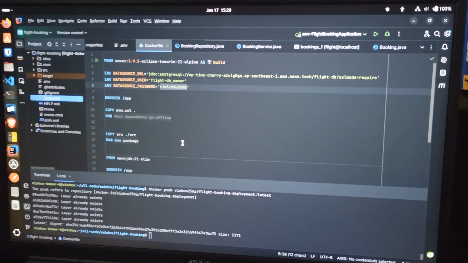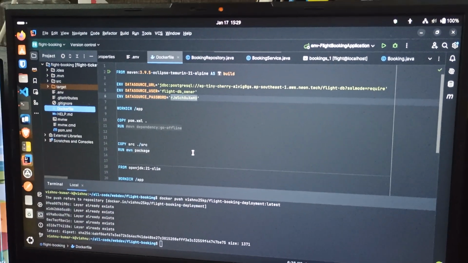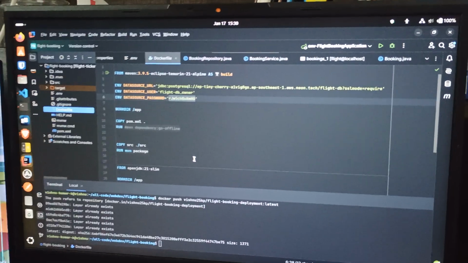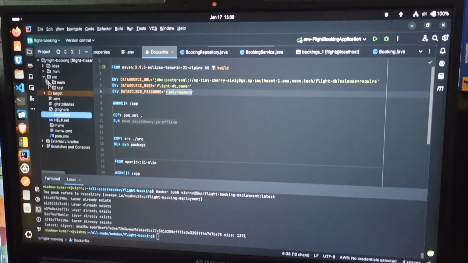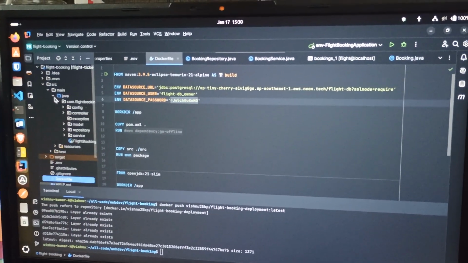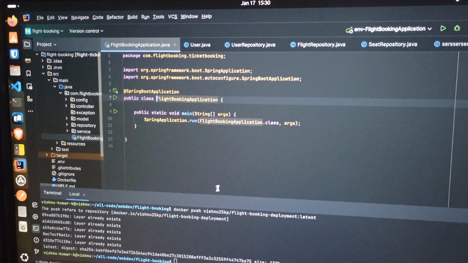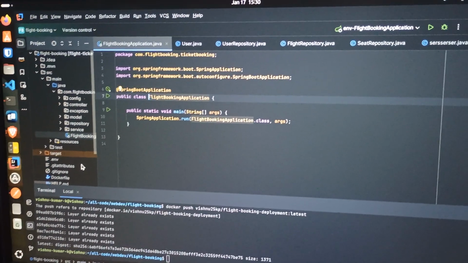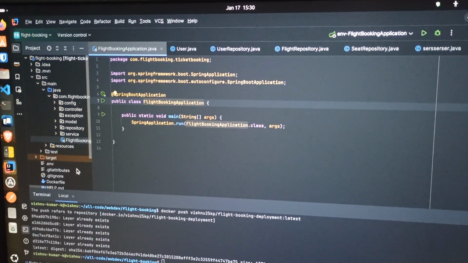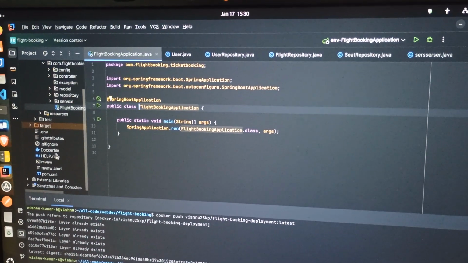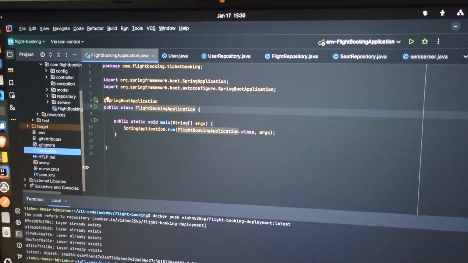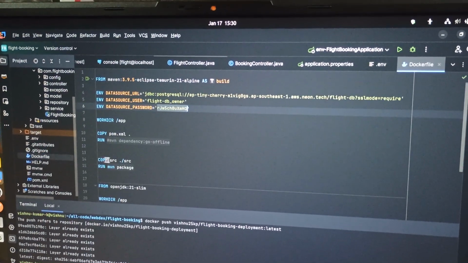Okay. Hello everyone. So our project is on airline ticket booking system. We have used Java Spring Boot, and this is the start of our application. So now we have to containerize our app and use Docker to do that. For that, here we have created a Dockerfile.